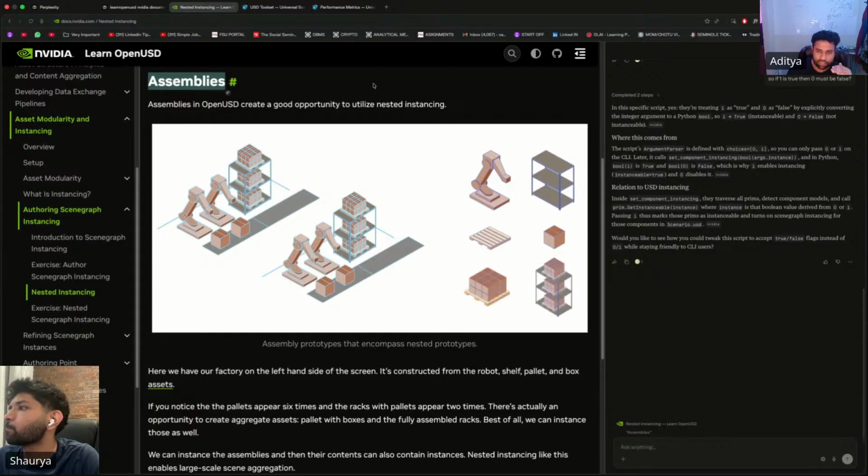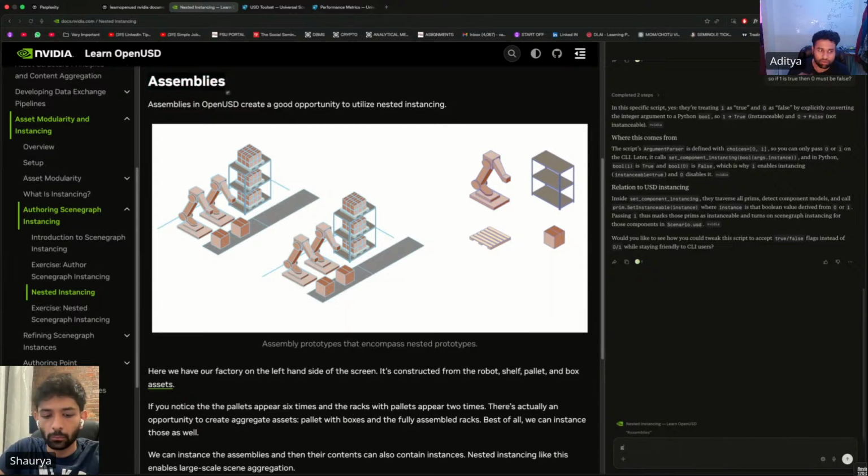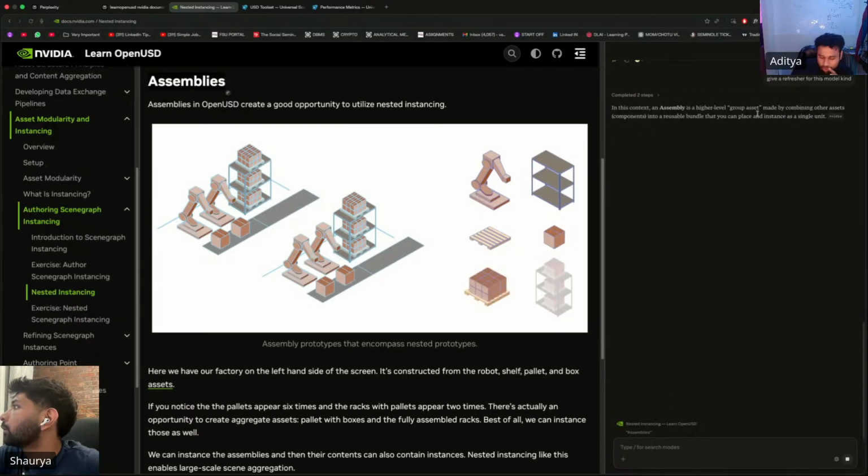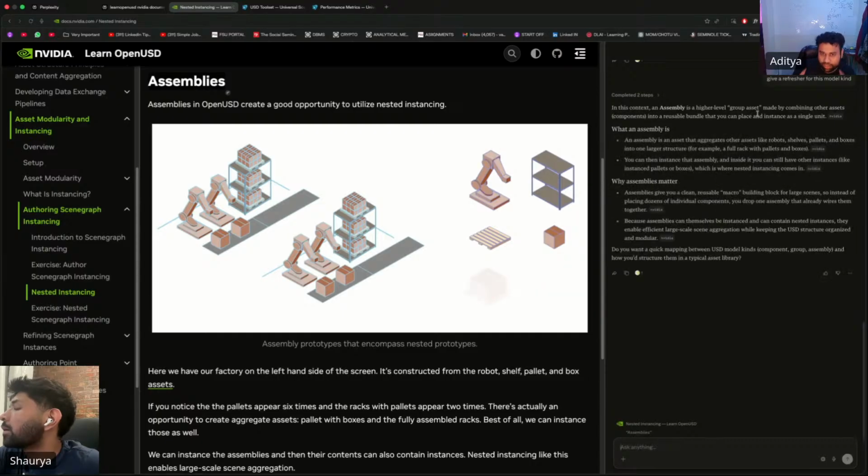So in nested instancing, let's say you are instancing at the subgraph level. You're coming from subgraphs up to your instance or file, moving up, and you will reach a point in your file where you will be assembling everything. Over there you will define your assemblies, and that would be the model kind. The model kind will be assembly for that prim, the prim where everything gets assembled.